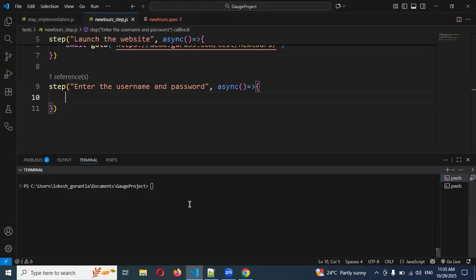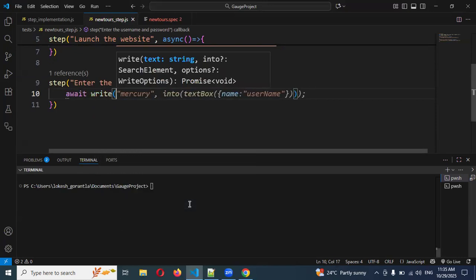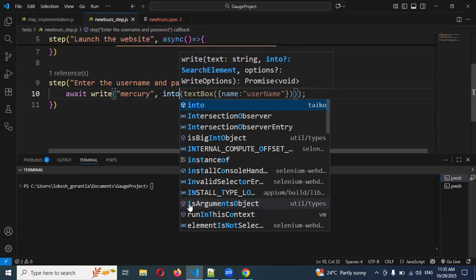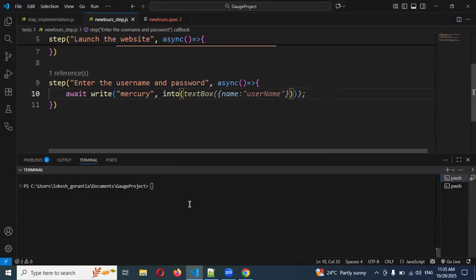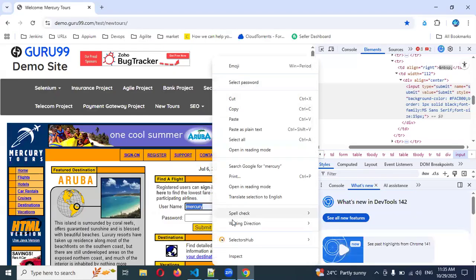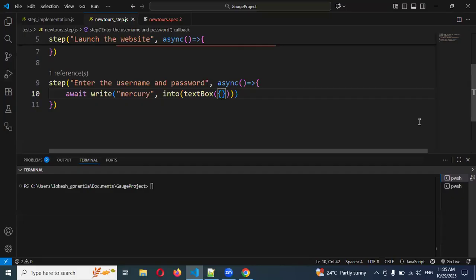Okay, compared to all the programming languages, this one is written in a different style. Await, write is the method. First it will accept which value you are going to provide inside the text box, and then we need to use into, meaning it is going to enter that. Then you need to use the text box. That is a text box indication. And here you need to use a locator. This is a name locator we have, and that particular name we are going to take. Name colon double forward slash this one.